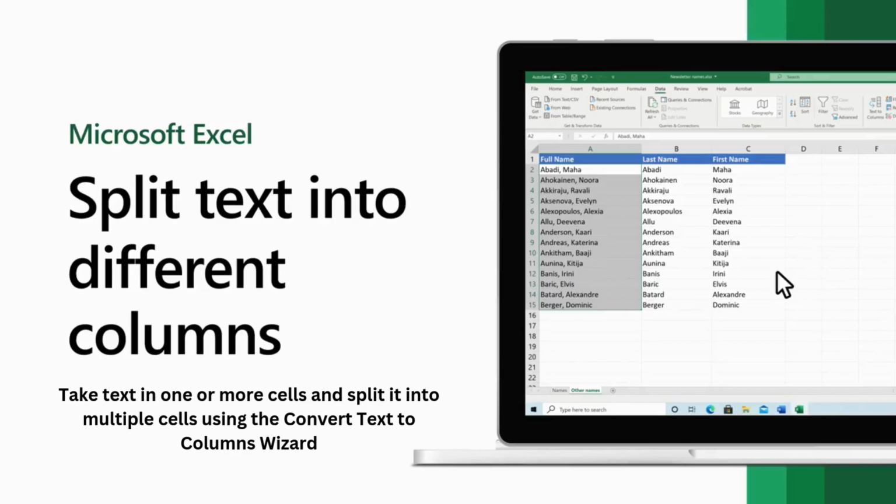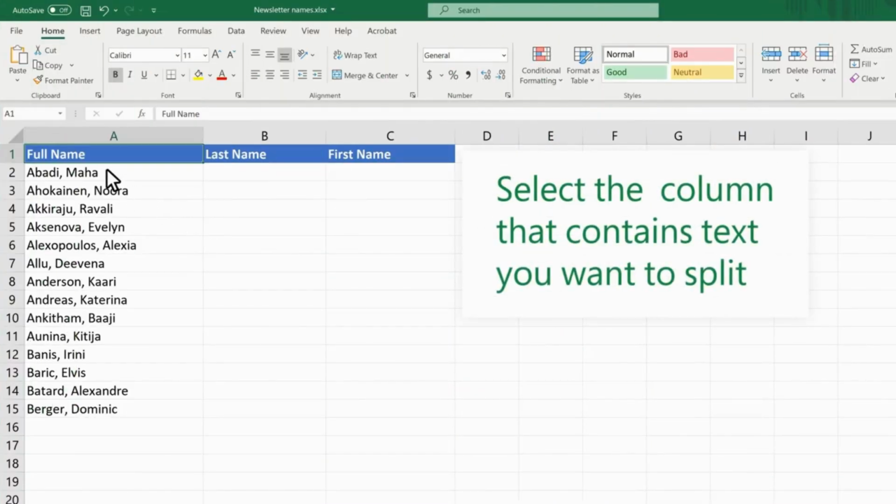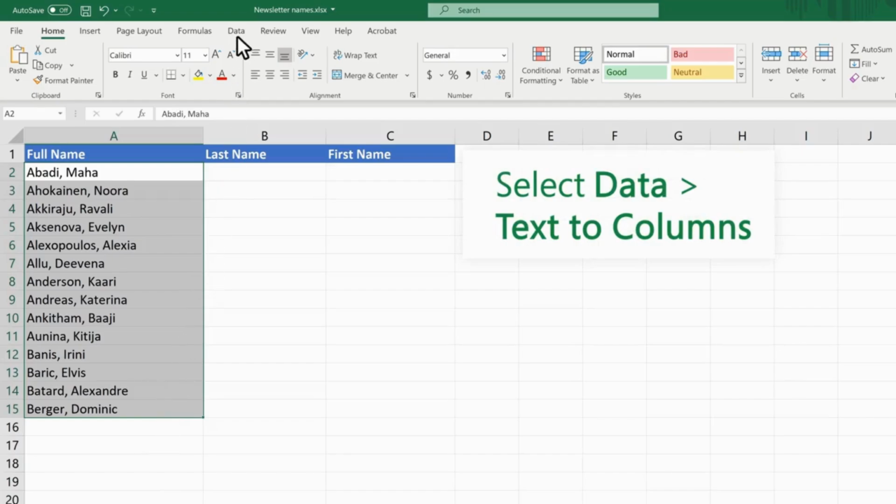How to split text into different columns. Take text in one or more cells and split it into multiple cells using the Convert Text to Columns wizard. Select the column that contains the text you want to split. Select Data, Text to Columns.